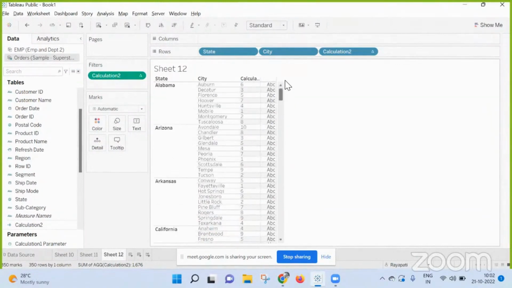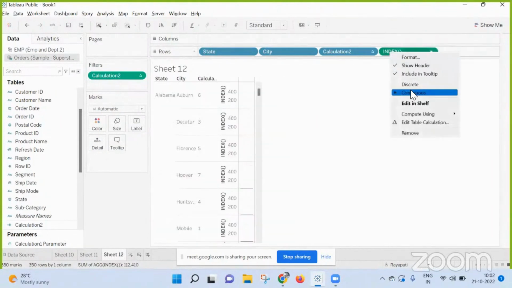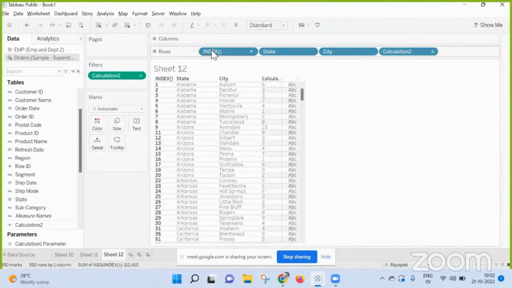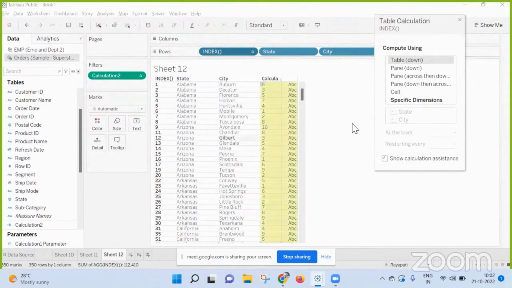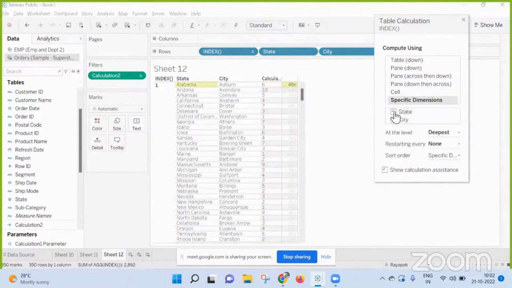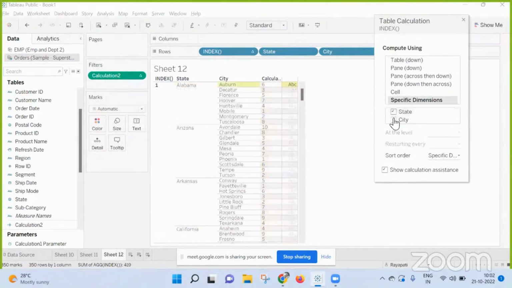Now you are saying he also used index. Let me use index. Yes. Let me convert this to discrete. I'm bringing this in here, and here edit table calculations. State.